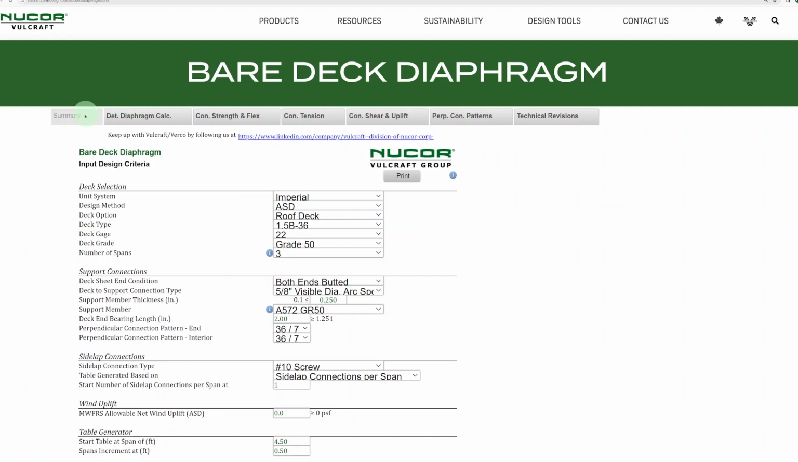So let's jump in. Starting at the top here, you can see all of these tabs going across from left to right. We're going to spend all of our time in this summary tab because that's where our main inputs and outputs are going to be. But if you want to take a peek under the hood and see what all the detailed calculations are, that's going to be available in these various tabs. So detailed diaphragm calc, concrete strength, concrete tension, concrete shear, and then for reference, the perpendicular connection patterns, just images of what those are, and then the technical revisions to the tool itself.